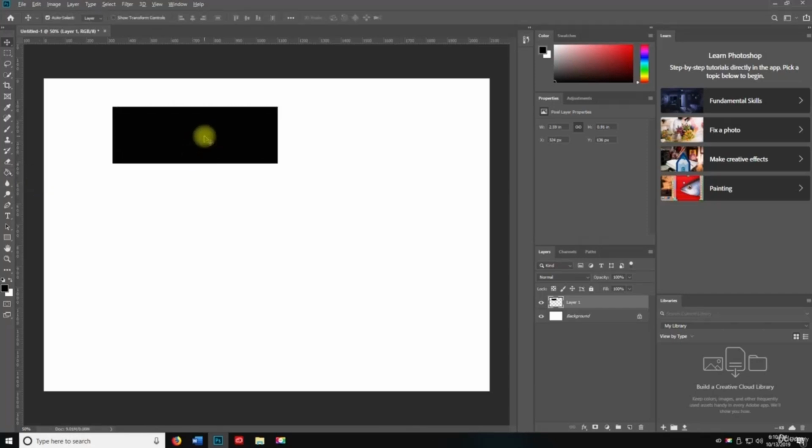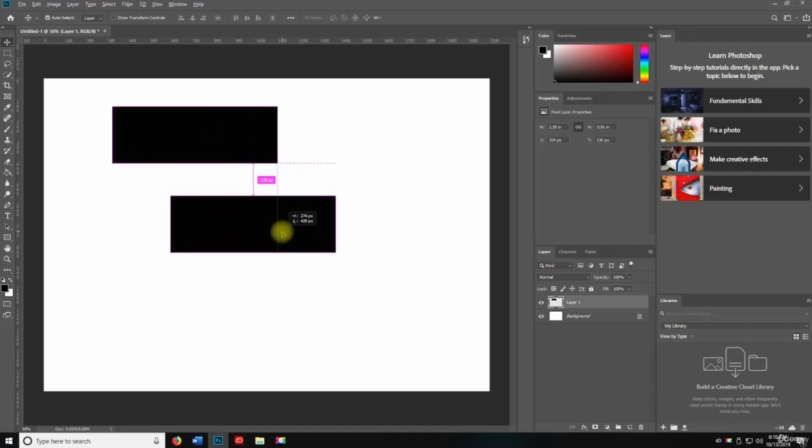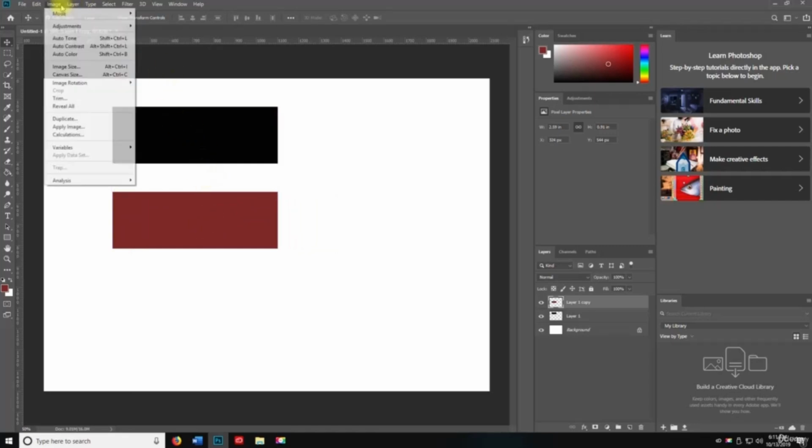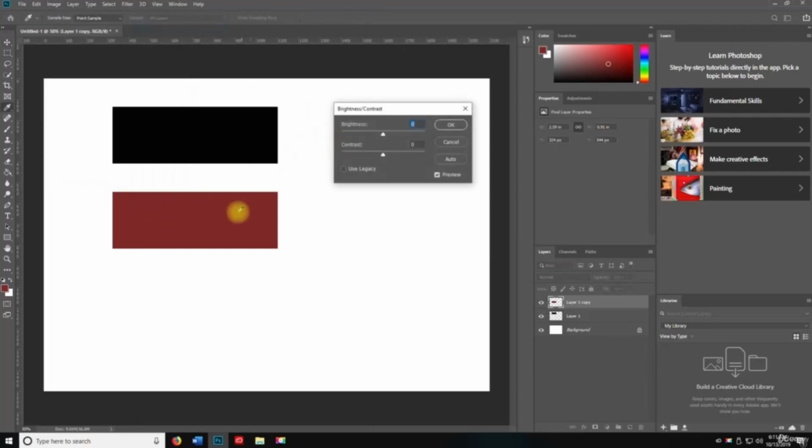And then if you hold Alt until you get the 2 cursors and drag it out, it's going to make another layer. And then what I'm going to do is I'm going to click on this red color right here, and then hit the letter G, and fill that, right? And then what I'm going to do is line them up. We'll go to image, and what we're going to do is we're going to adjust this one right here.